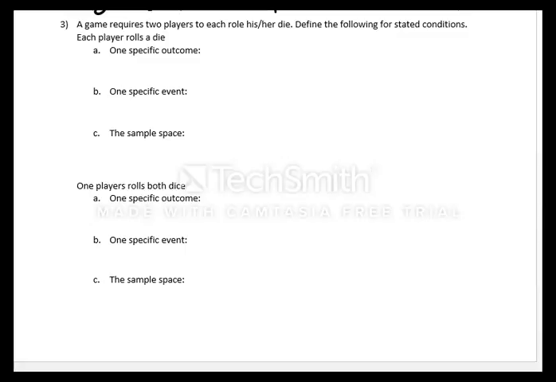Okay, so I wasn't quite able to finish the whole sample space and events handout, so we'll finish it up in a second video. This game requires 2 players here.